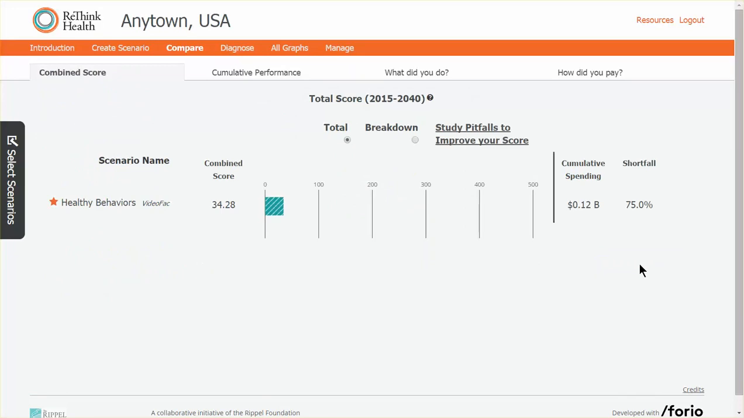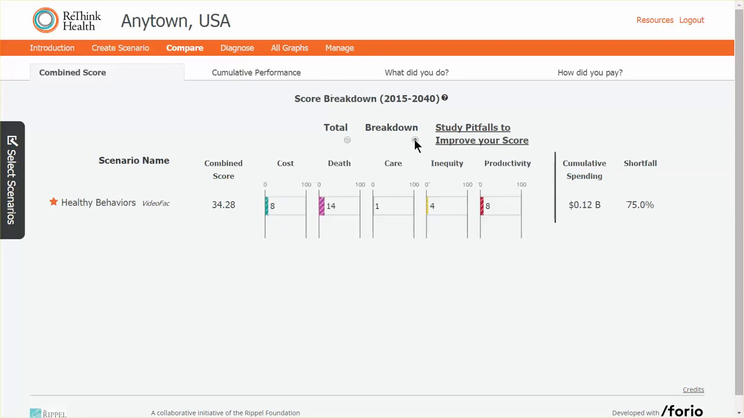Once the calculations are finished, you will be directed to the Combined Score page under the Compare tab. This page shows the score of the current scenario. This score represents the sum of progress on cost, deaths, quality of care, equity, and productivity. Each of these performance measures can have a score between 0 and 100, resulting in a maximum score of 500. If you select the Breakdown radio button, you can see the score for each of the individual performance measures.